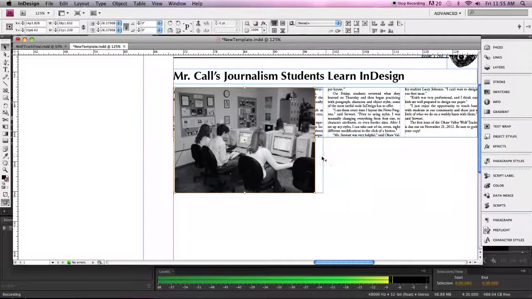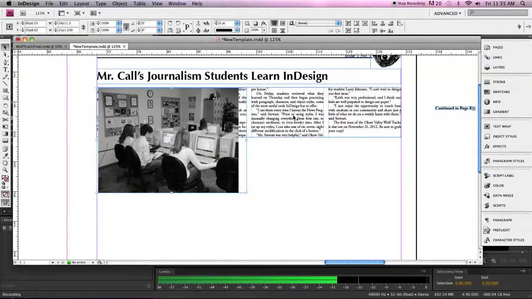Now, to make this a little less confusing before we go any further, this text is behind the image, and you obviously don't want that. And if we select the text, we can see that it runs the full length here. What we want to do is select the image box, not the image, but the image box.